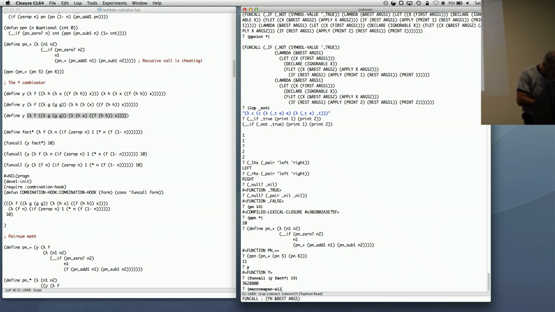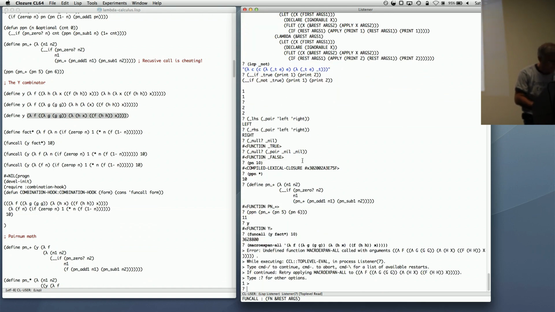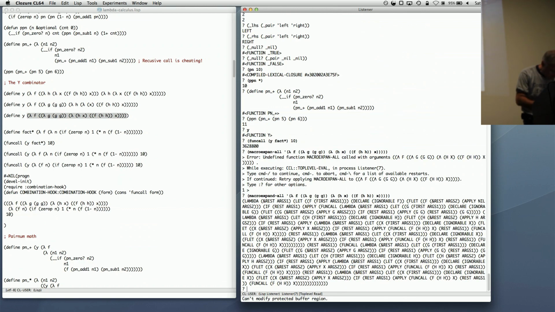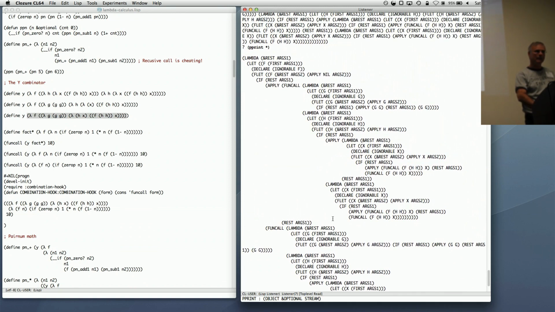Macro expand all... I'll do it this way. The type on my screen here is much smaller than it is on the screen. There. That's what the Y Combinator ends up looking like in Common Lisp. It's kind of hairy.